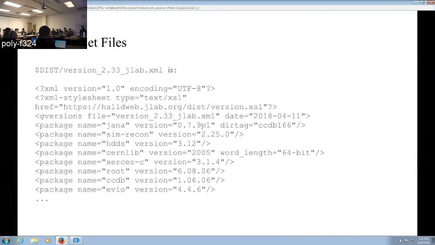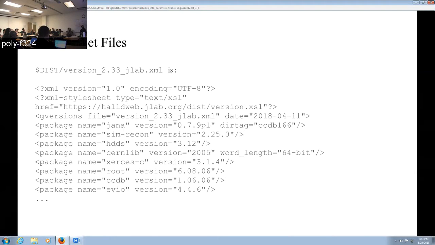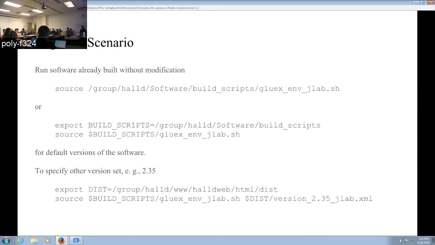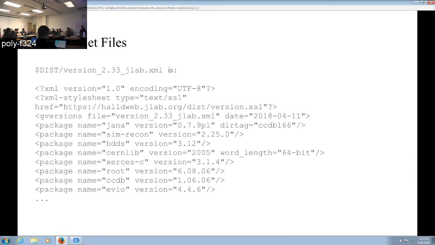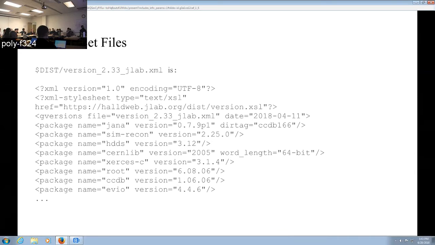So what are these version set files? Here I use 2.35. This is actually what 2.33 looks like, which is in fact the current default. The file itself is in $dist, where $dist is defined as above. What is it? It's an XML file. There's some throat clearing here: the beginning gversions opening tag, the /gversions closing tag, the file name, and then we have package.